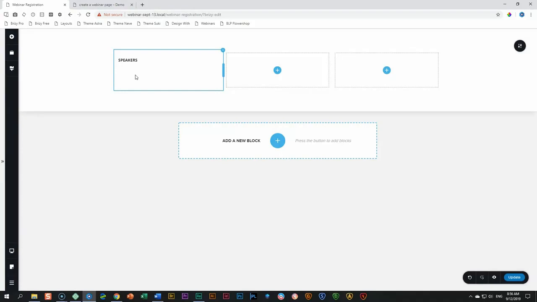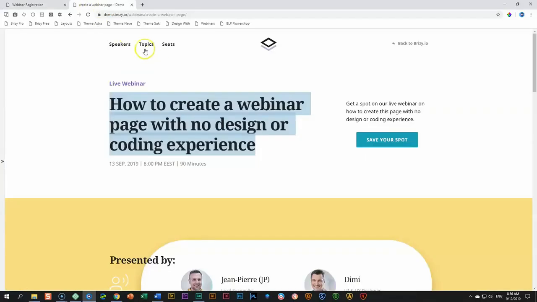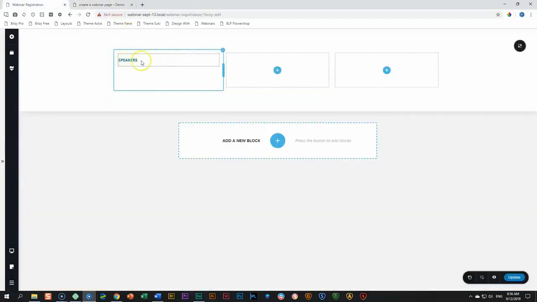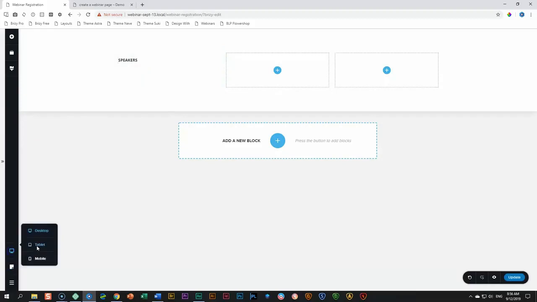And this is why it's always important that you style everything before you duplicate it. Otherwise, if you duplicate and you style one, you need to go and do the others individually. And because we're going to duplicate this twice for topics and seats, we're going to make sure that everything works perfectly. And what I mean by that is before you do that, you go into responsiveness.